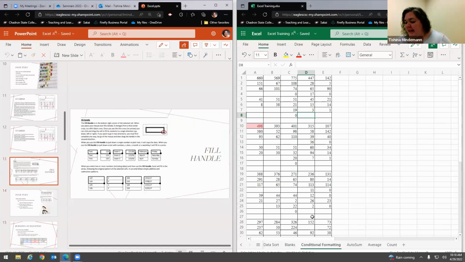Another great tool that we have is called the fill handle. I really like this tool because it makes creating different columns of information much easier. Oh, gotta love it when it does this.